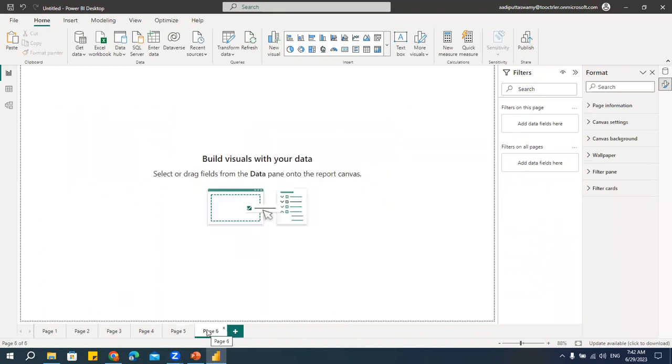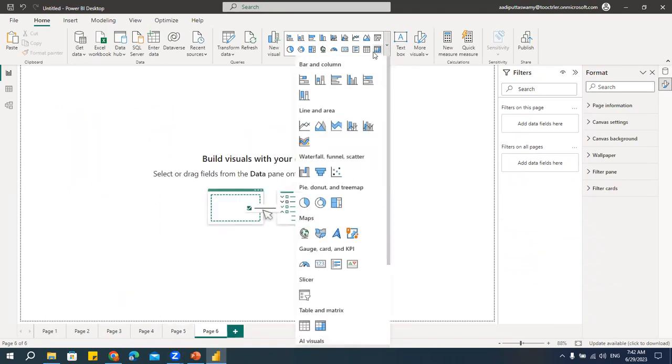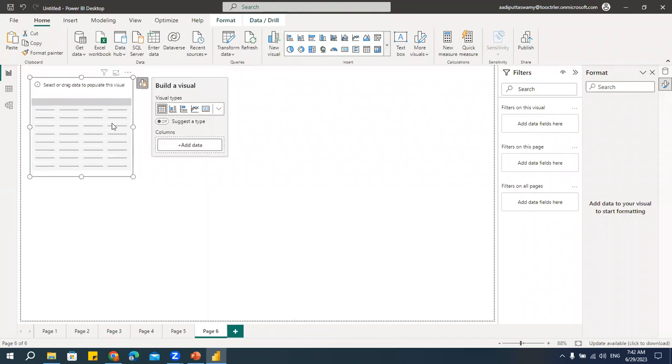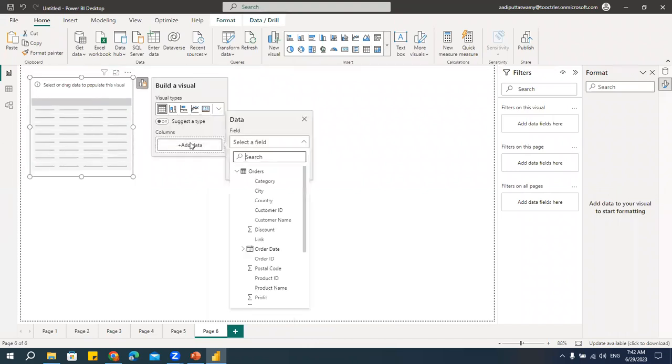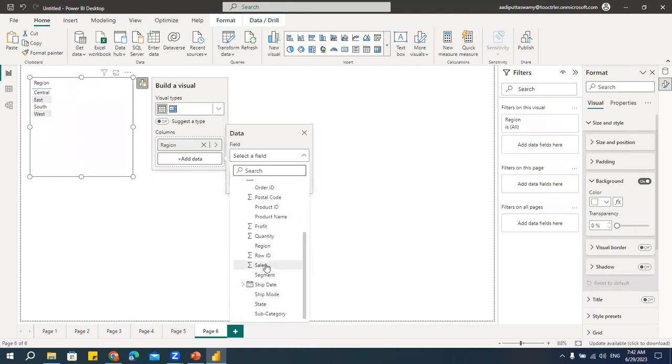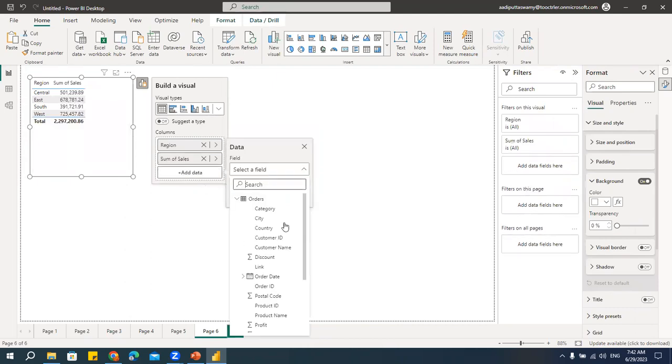The next we have the tables and metric. Let me click on this table. If at all you think that I want to show the data in numbers itself, that is in the table manner, let's click on this add data. I will select the region. Then I'll select sales. So I can keep adding the columns. Say, I'll go here, I'll take this category.